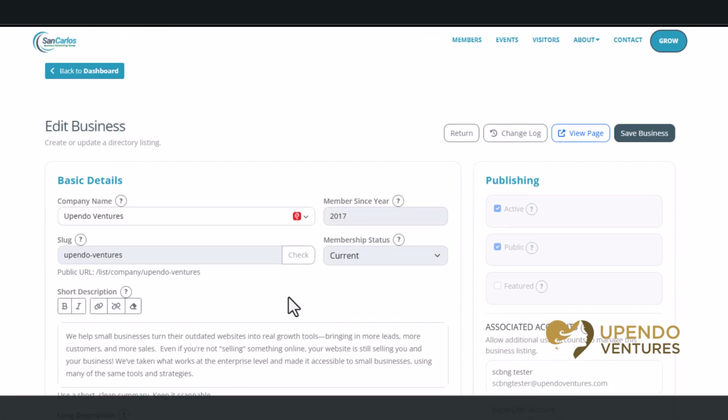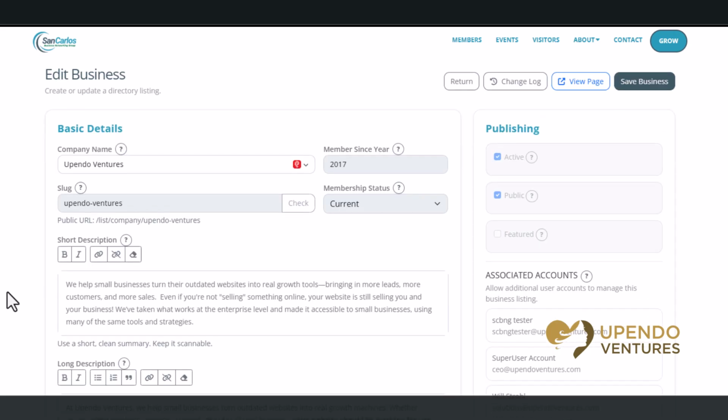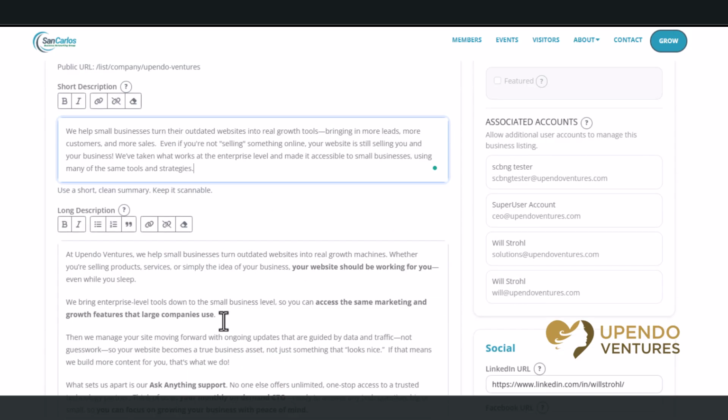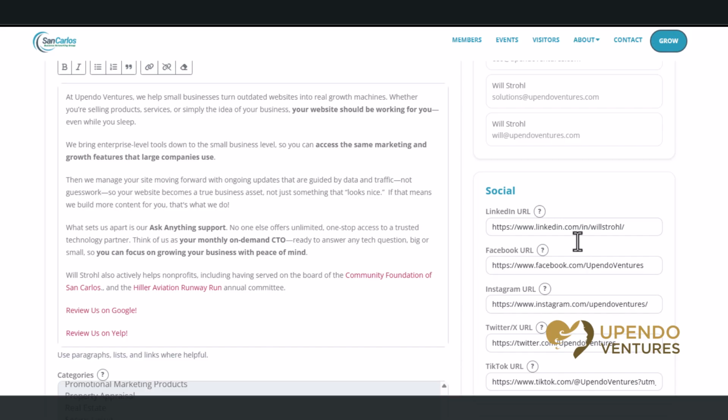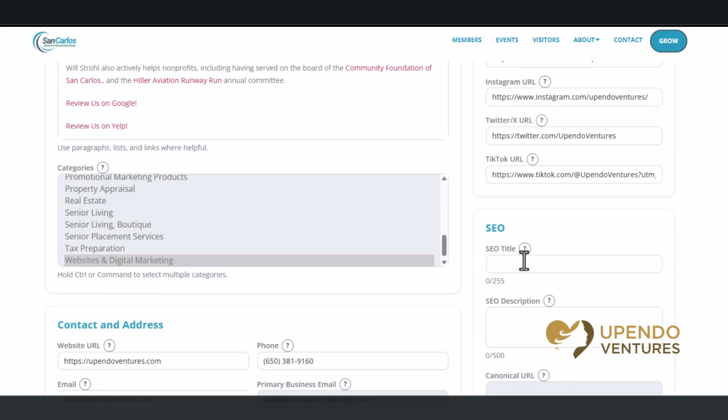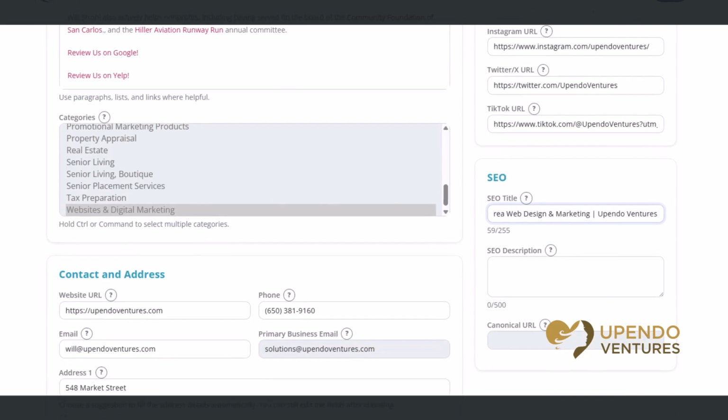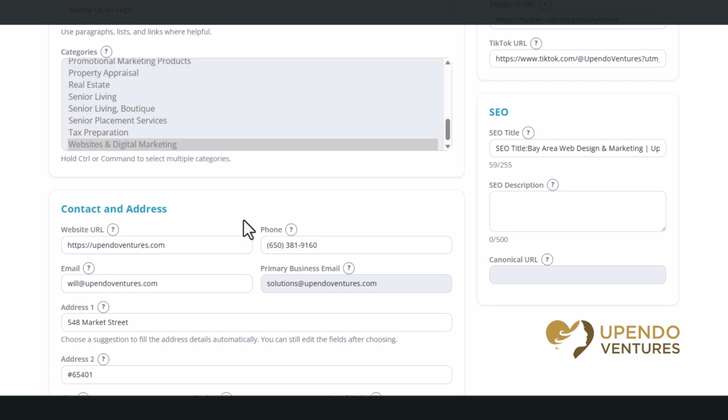As you can see, I'm not logged in as somebody who's like a super user or something. I'm just logged in as another business. So there's only certain things that I'm allowed to change. I can adjust my business name. I can change something about the short description. I can change my socials. And then I can enter SEO information, for example. So I'm going to enter the SEO information now. There we go. And if it all looks okay to me, I can save it.